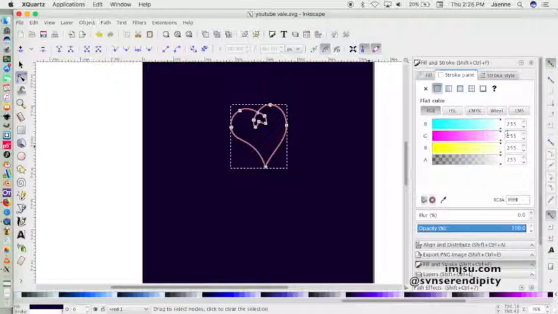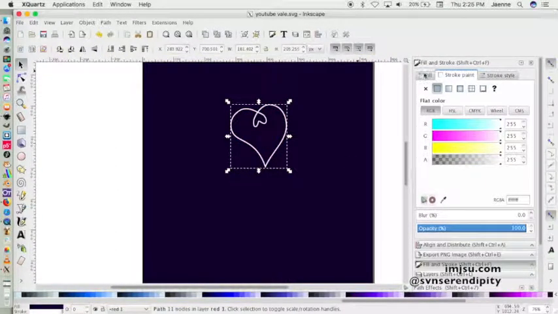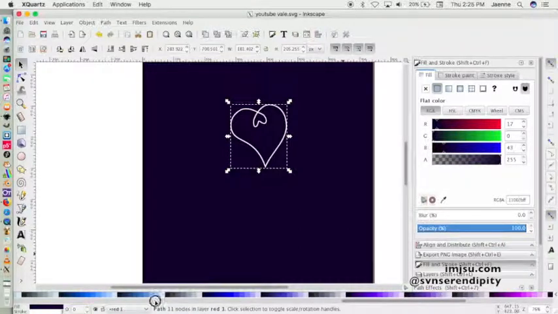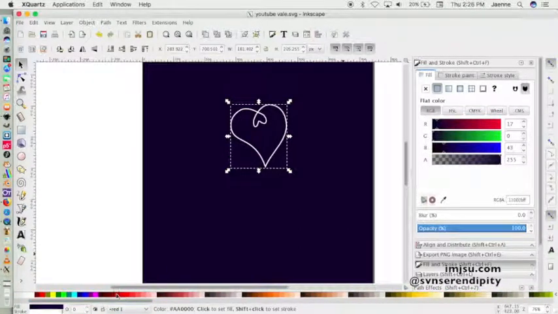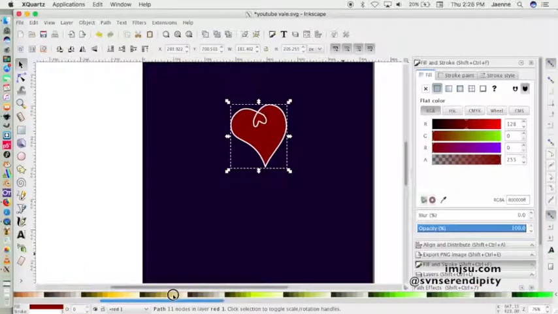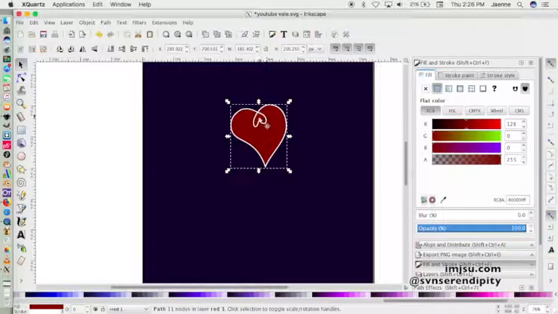Now we will give it some fill color. Maybe red, this red, with a white stroke, and I want to use the fill setting. I want this little heart to have no fill, so I use the subpath option, create hole in the fill, like this. So I activate this option.